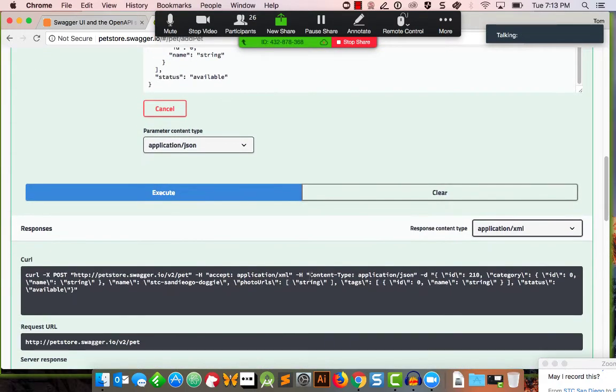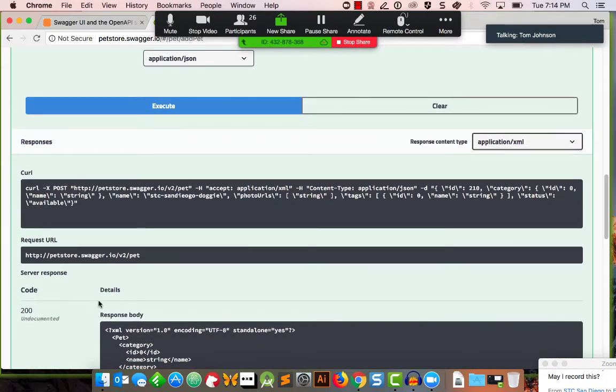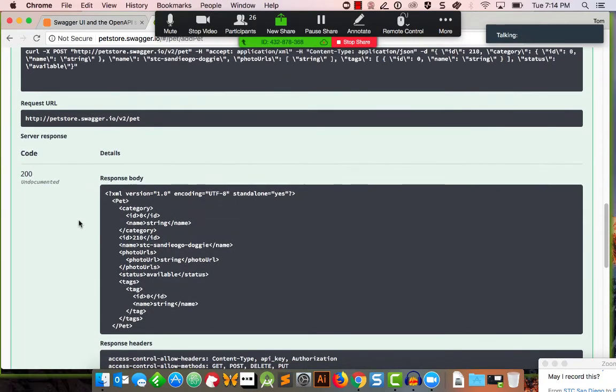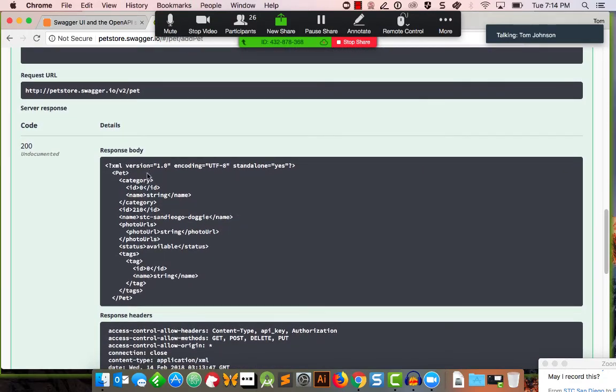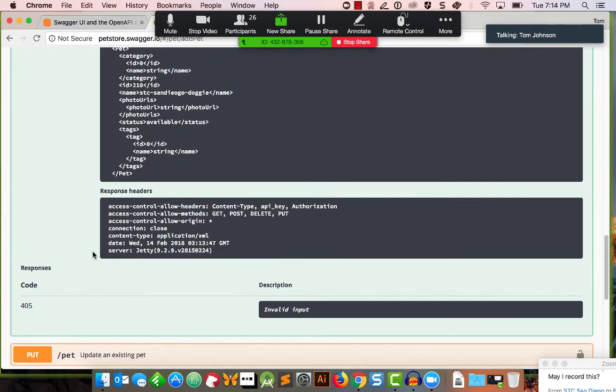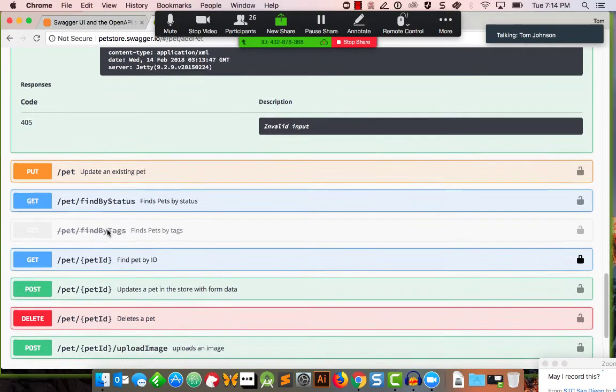What it does is submits this information as a curl request. Curl is a way to interact through the command line with different web resources. It shows what was submitted. I could also copy and paste the same curl code into the command line and submit it, assuming I have curl. And here it shows my actual response that came back. It even includes the response headers. So I actually created a pet called STC San Diego Doggy. You may say, well, prove it.